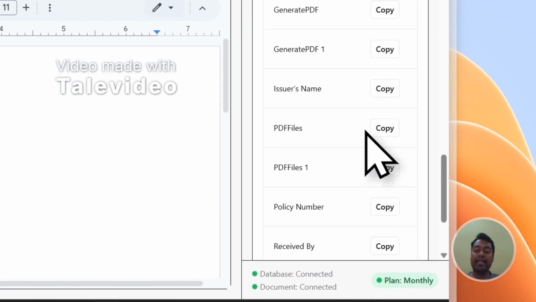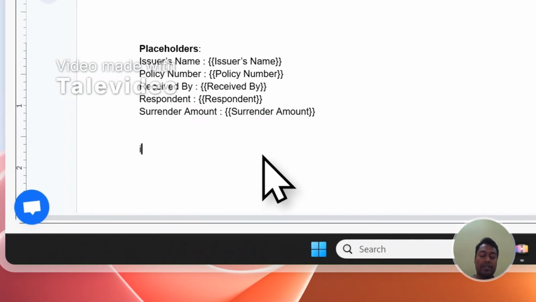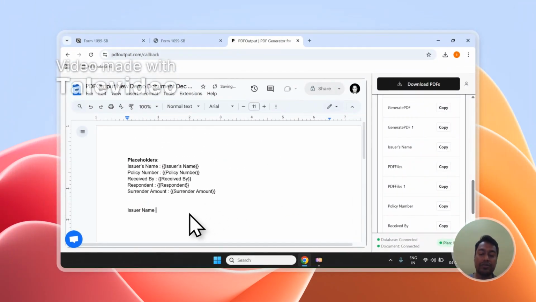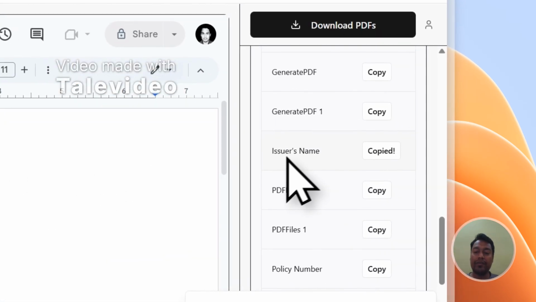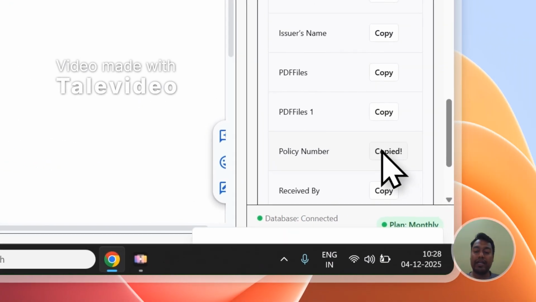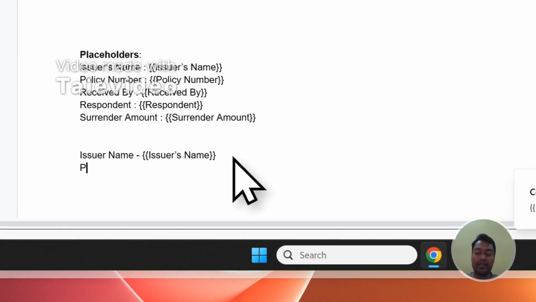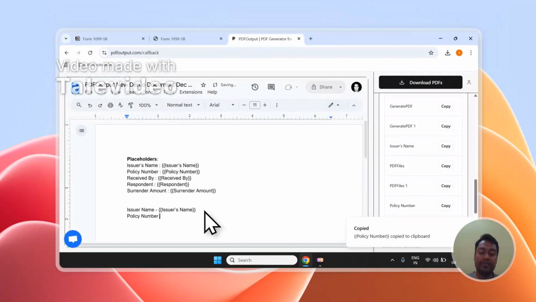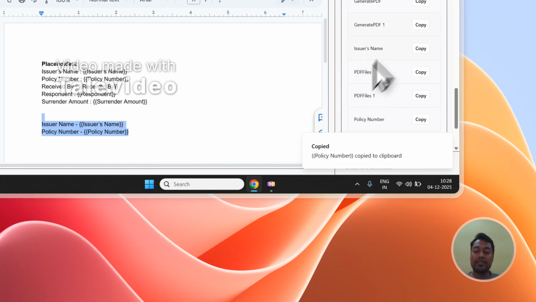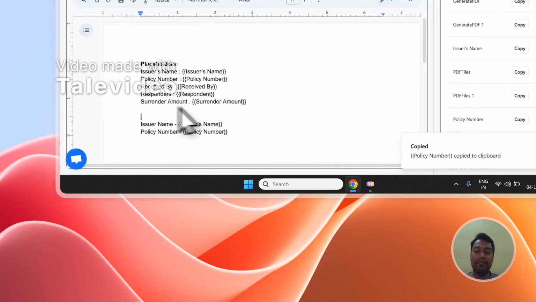If you want to manually add any property, let's say I want to add the issuer name over here. So let me put the name over here, issuer name. And if I want to add the issuer name from the properties onto the document, I will simply click on copy. It will copy the issuer name, and I can simply use Control V or Command V, and it will paste the same onto the document. So you can copy and paste any property onto the document directly, and it will automatically create the same as a mapping over here in the document. So you can map all your fields as per your choice onto the document directly using this setup.